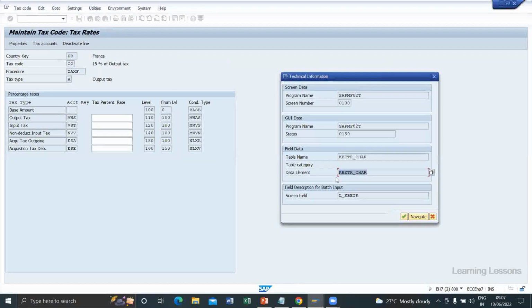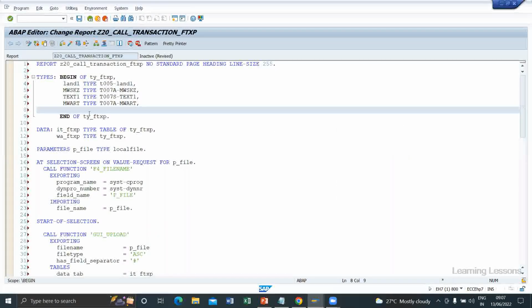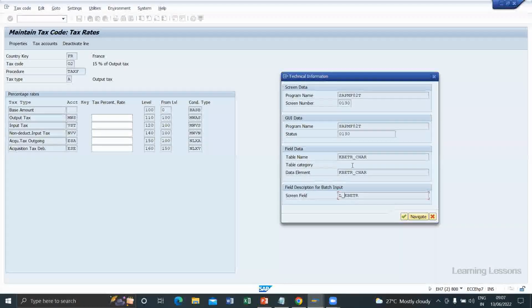And what is the field? We don't know the field. You can use KBTR as of now, or L_KBTR also you can use. KBTR type. And we don't have any table with field. You can use this data element directly.